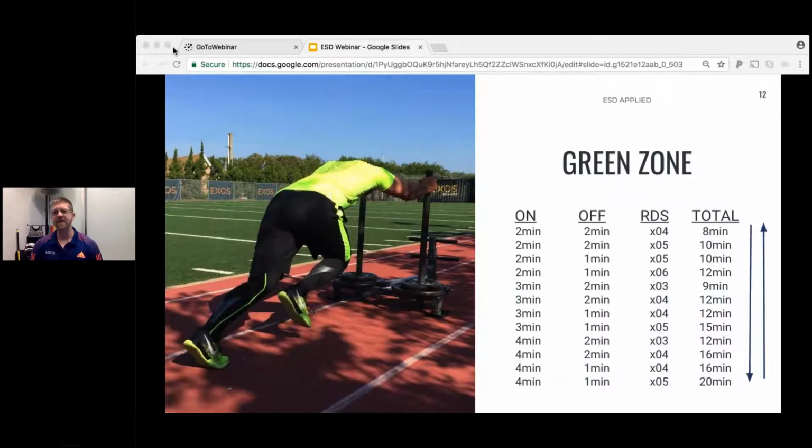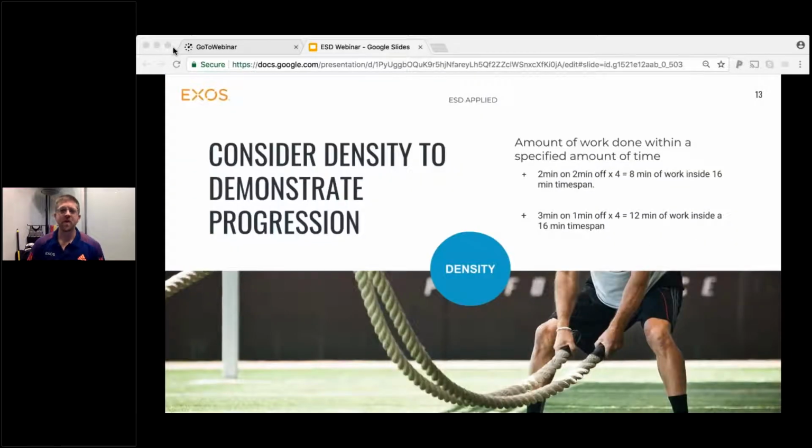And again, I can go both down and up this ladder. So as I get back to that 2 minutes on, 2 minutes off, I better be working at a faster pace than I originally was. So density is the amount of work done within a specified amount of time. And that's your key take-home point on this one: consider density.